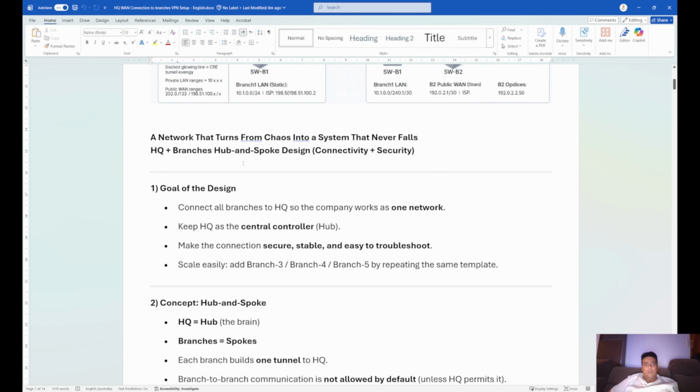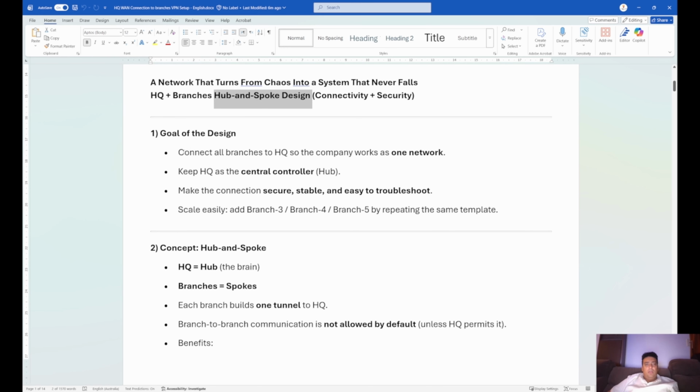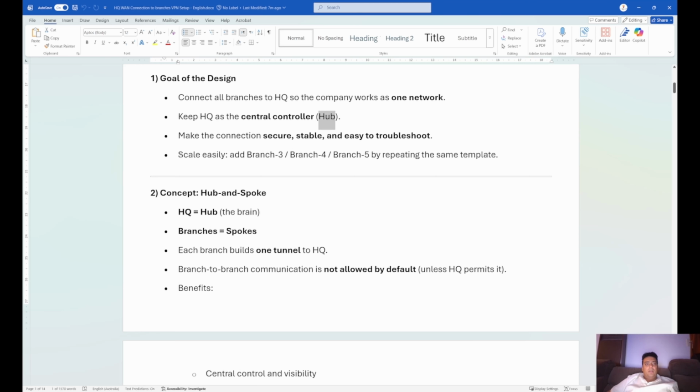So it's called hub and spoke design. Connect all branches to HQ, which is the hub, and each branch is called a spoke. And so the company works as one network. The goal is to keep HQ as a central controller, which is the hub, and make the connection secure, stable, and easy to troubleshoot. Scale easily at branch 3, branch 4, branch 5, and repeat all the same templates for a new branch, or if you have more than 2 branches.